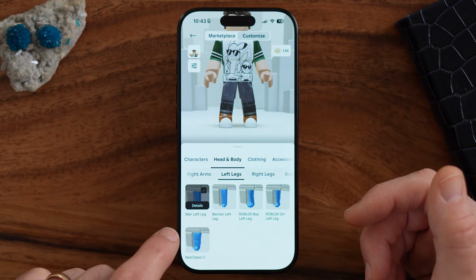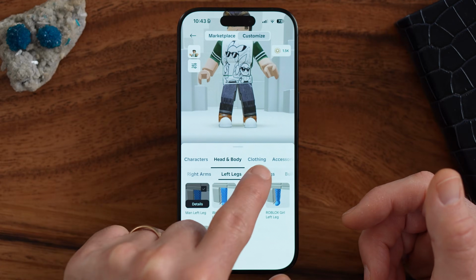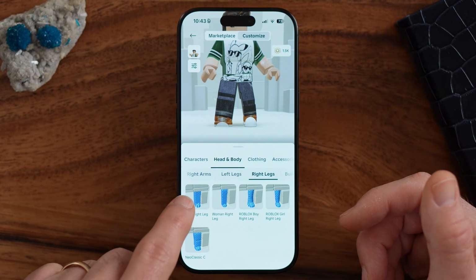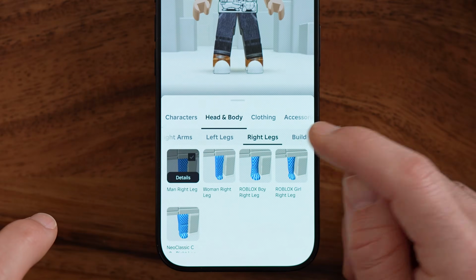But the left leg and right leg, again, need to be the man left leg. And then the right leg, the man right leg. So set all of those. Those are pretty simple, but let's go over to build.